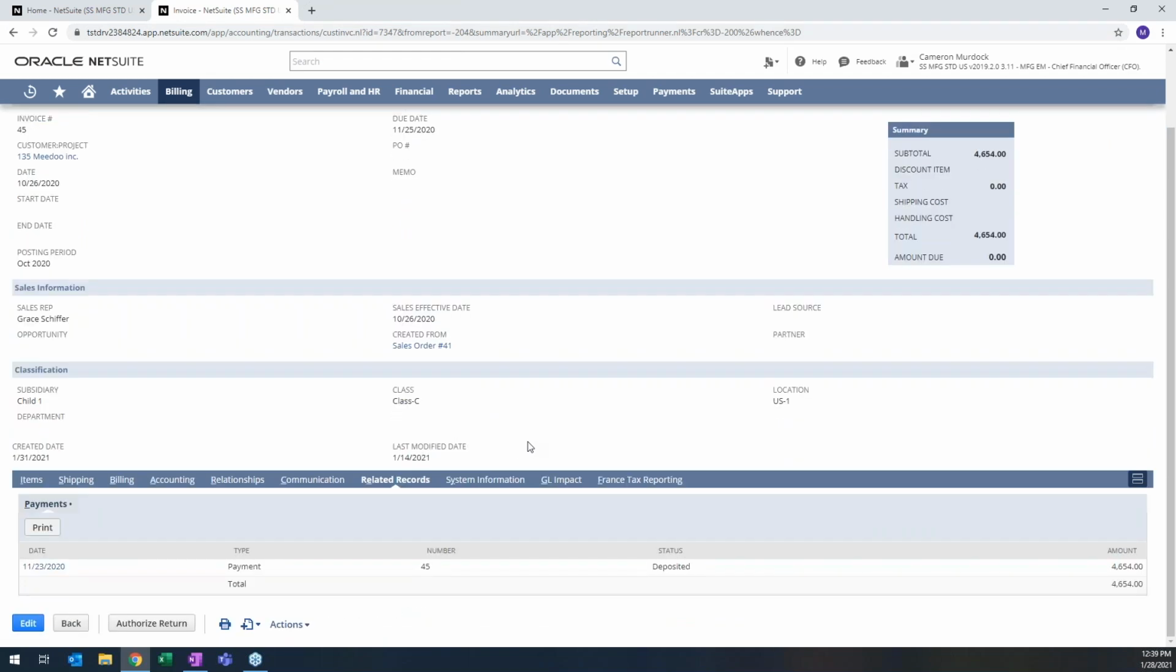Okay. So again, if I look at the invoice, we jumped to the sales order, but there are also related records that you can see here. There was a payment, because this invoice was paid in full, on 11/23, and it was for the amount of $46.54. And if I want, I can drill down into that.